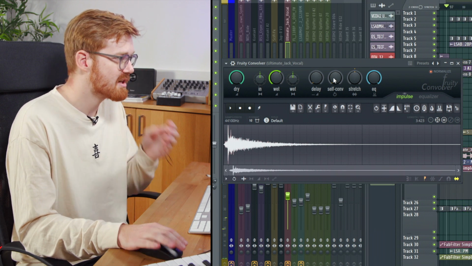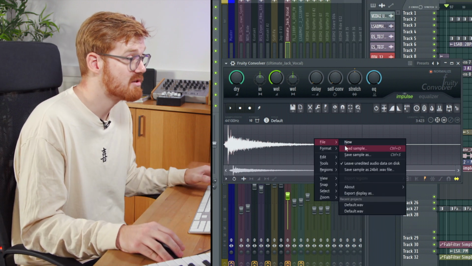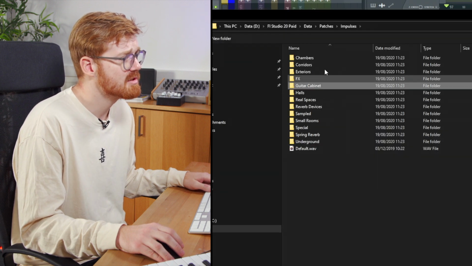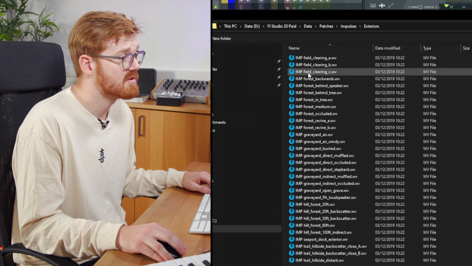So you can hear that it sounds like it's in a real space now. It's almost as though it's reverbing in a cathedral or something. It sounds pretty good. So there's a few different types of impulses you can use. Chambers, corridors, exteriors. These all give different textures.